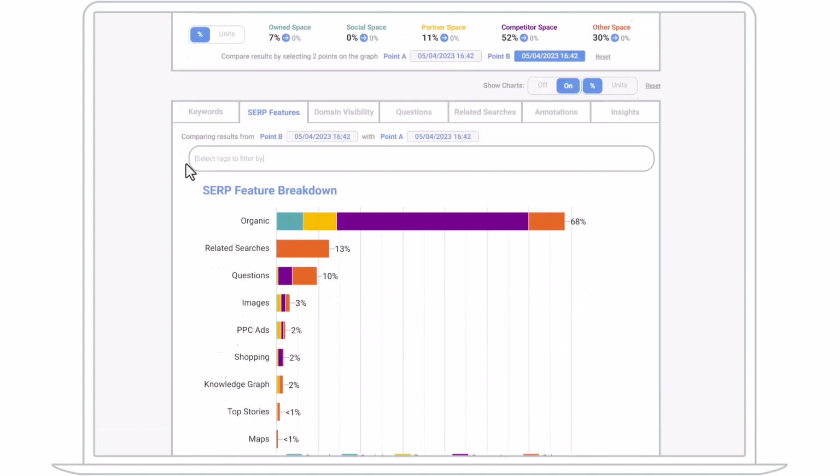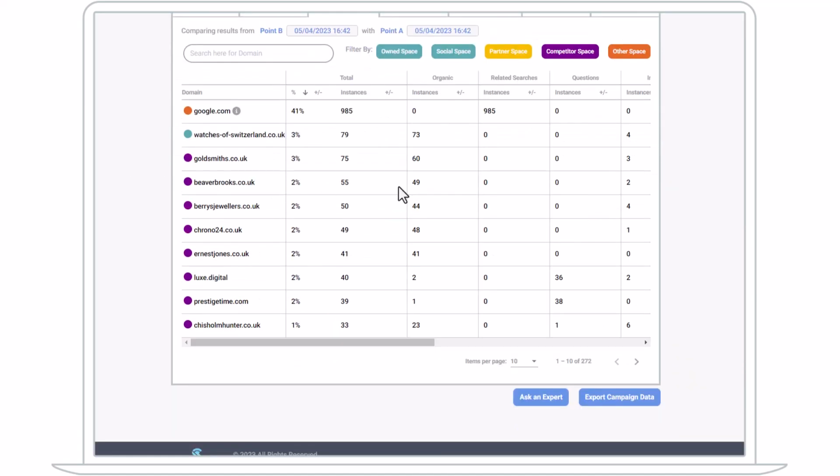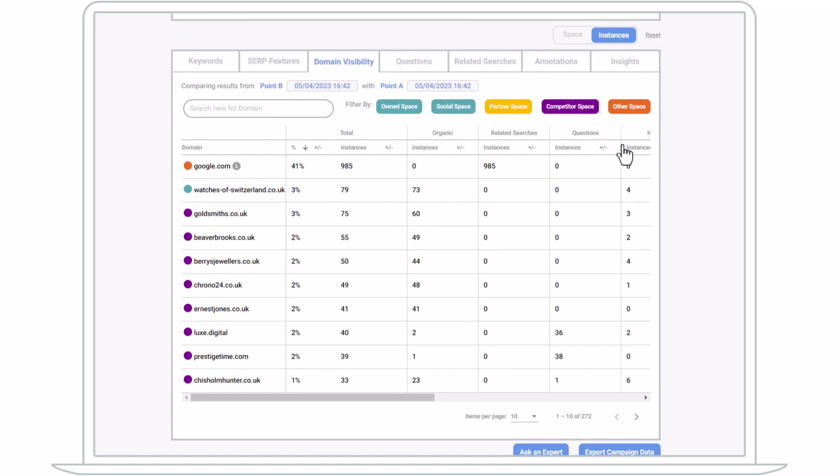The next tab is the domain list. Here's where we see every domain that has appeared for page 1 for our keyword set. The domain may have only appeared once for one keyword, or it may have appeared multiple times. You can easily sort the list as required. Scrolling to the bottom, we'll see there's been 272 domains that have appeared on page 1 of Google for those 100 keywords that we added in this campaign.